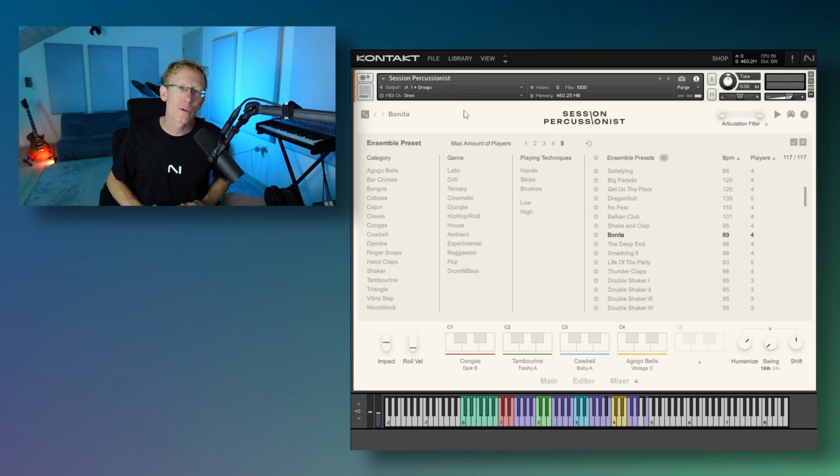Now in the preset browser, you'll see that we have different categories, different genres, playing styles, but also on the top, you'll see that we have the maximum number of players. So you can limit this to up to 2, 3, 4, whatever you're looking for. And then you'll see the list of patches. And of course, let's try some of them.